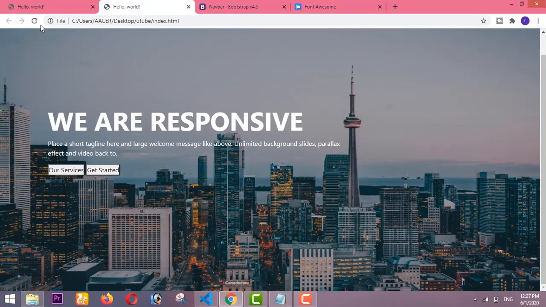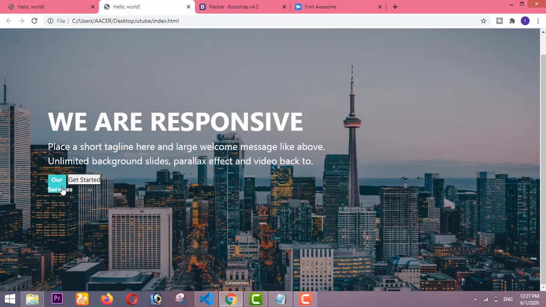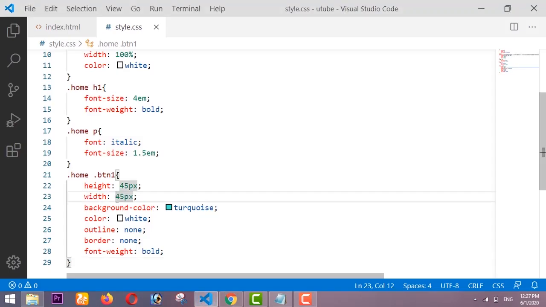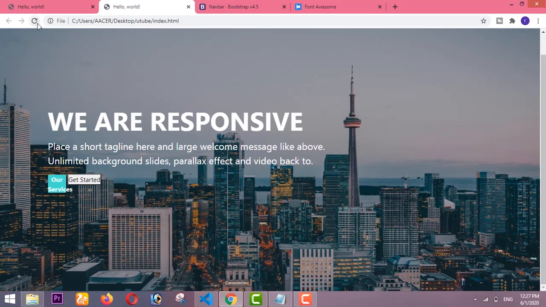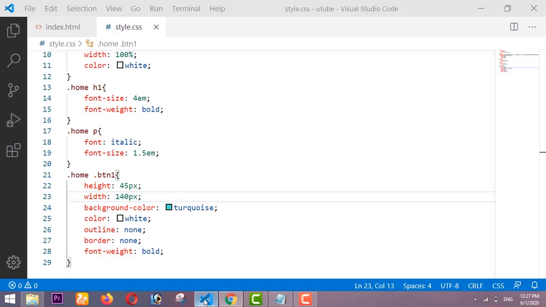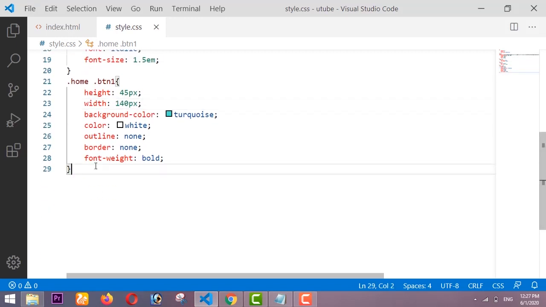Let me see the output for this button. So here you can see the button, but the width is a little bit small. So now let me add the width, 140 pixels. The width is 140 pixels. So here you can see our button is beautifully designed. So now let me design the btn2, the class of btn2.